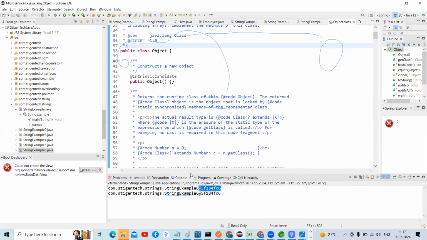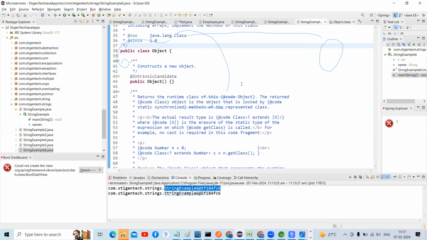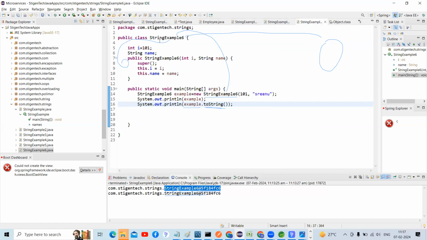For which purpose is the hash code required? I'm printing a String class object, guys. The Object class hash code is printed here. Yes or no? I don't want to print this Object class hash code. I need to print my class data. That is the purpose it's required. How can I print my class object? Then what should I do here, guys?